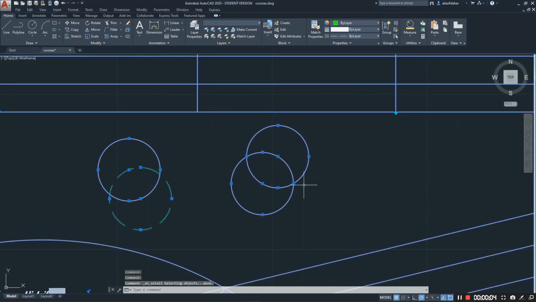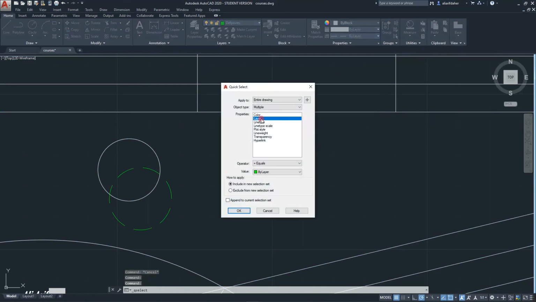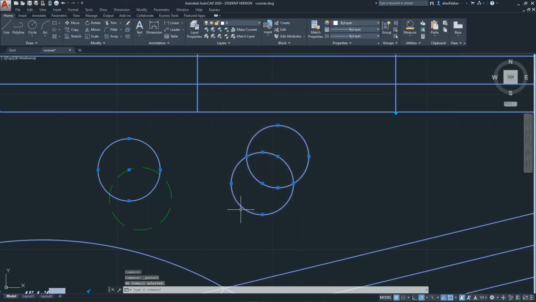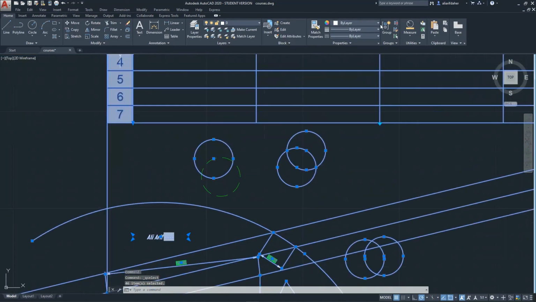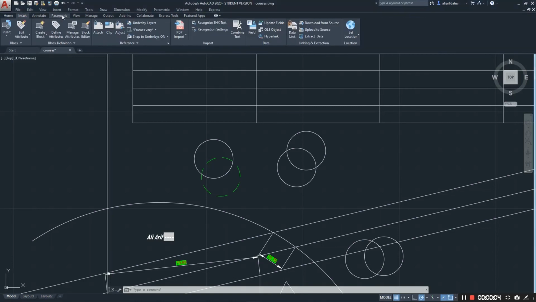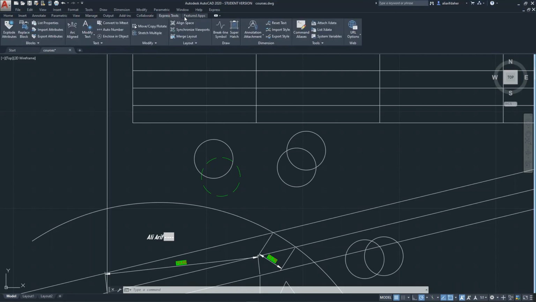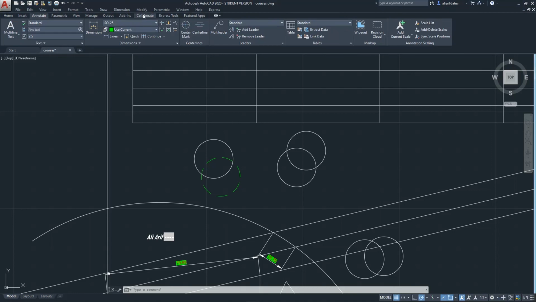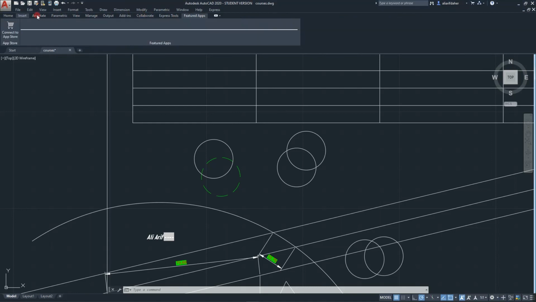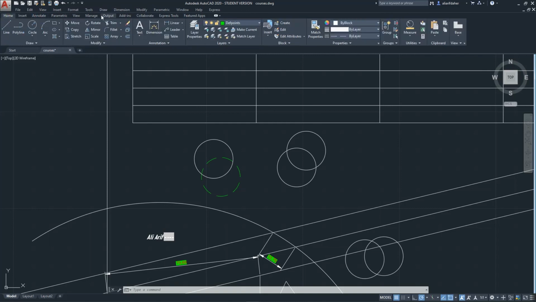And this one selects all objects on the screen. Here we have quick select by layer. For example, it will select the layer that I choose, and here the copy, paste and base. And also we have these parts: insert, annotate, parametric, view, manage, output, add-ins, collaborate, express tools. These are not very important, and this one is similar to the annotation here.